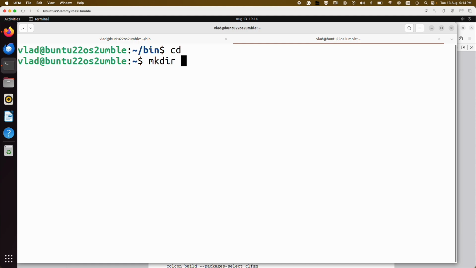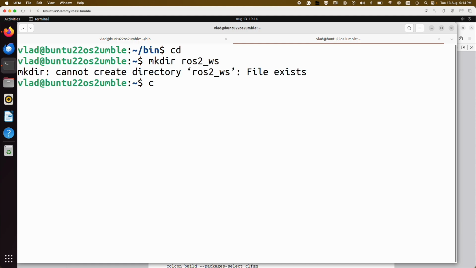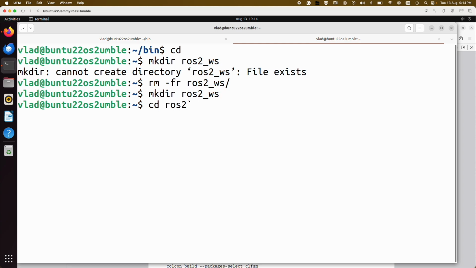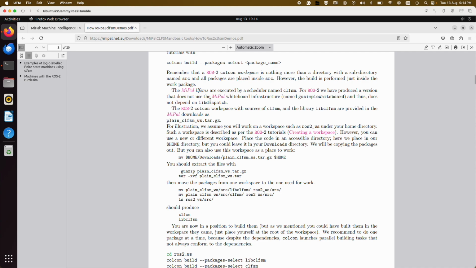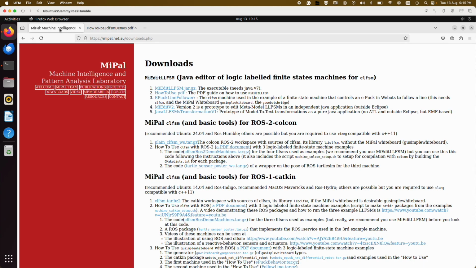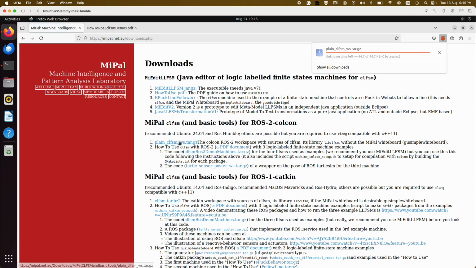You might need a workspace. If it already exists, I'm going to remove it so that you see I make everything from the beginning. Inside a workspace, I'm going to make a source directory where the packages are going to be. We're also going to download the scheduler from the same page here.